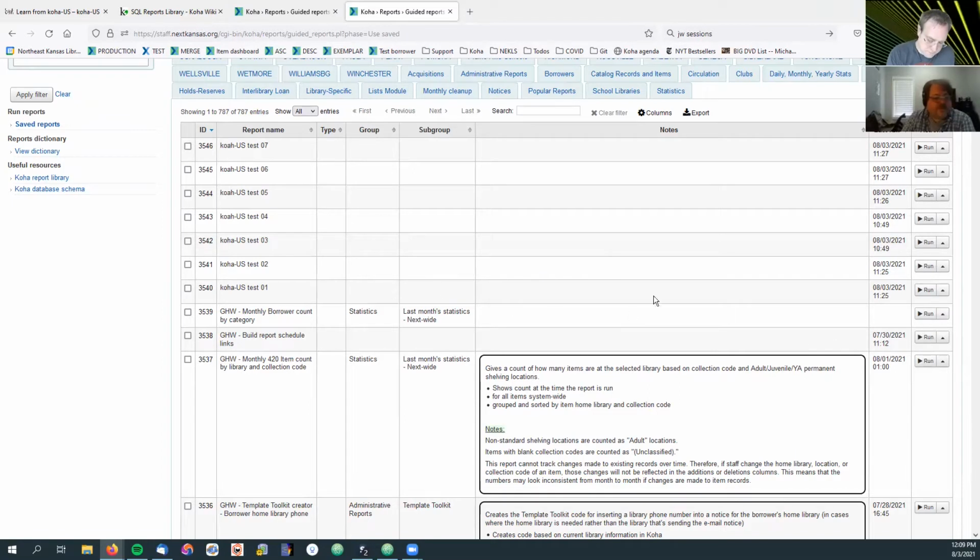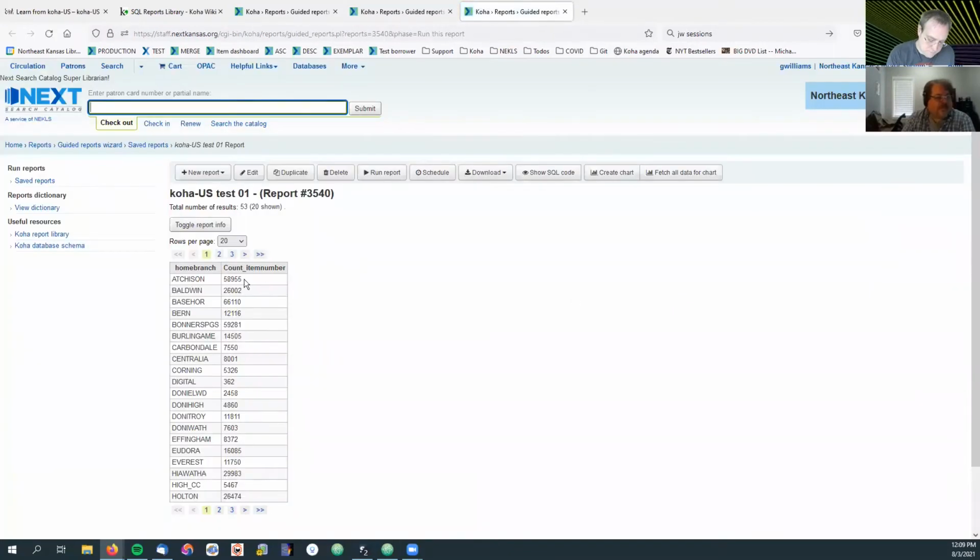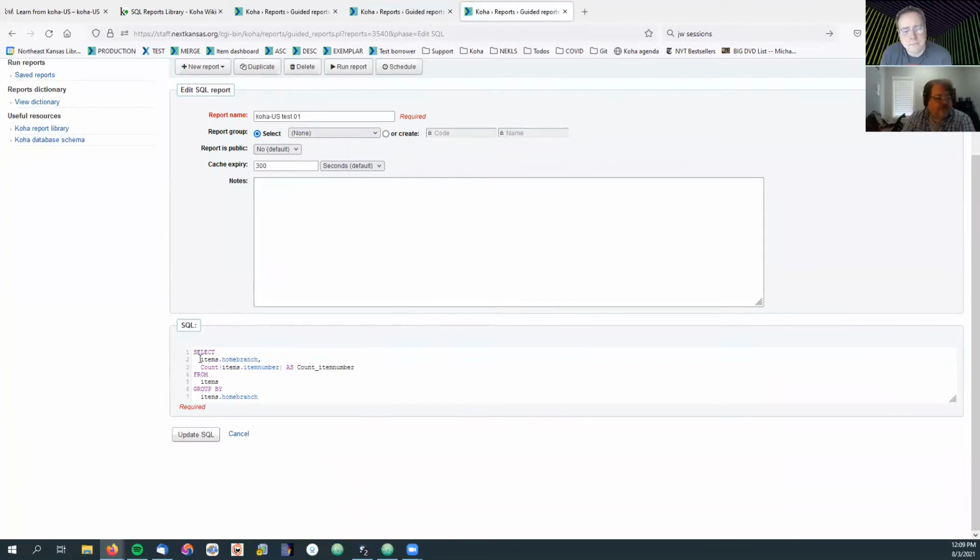So I thought I would just walk through this really quickly again. Here's a basic report. It's home branch and a count of item numbers at each branch. If we look at that report, that's all there is. It's just select items.homebranch and count items.itemnumber from items. There are no variables there at all.